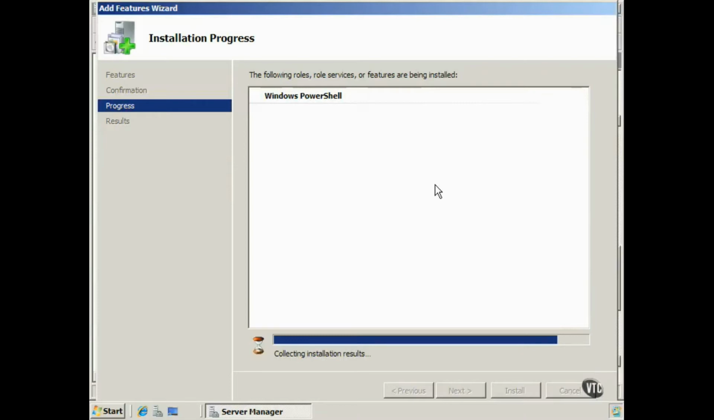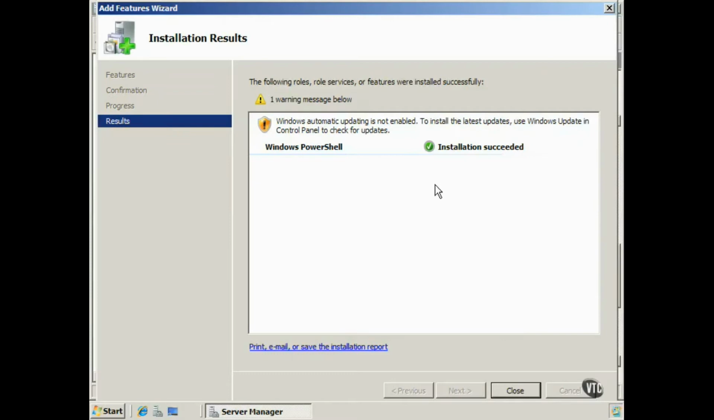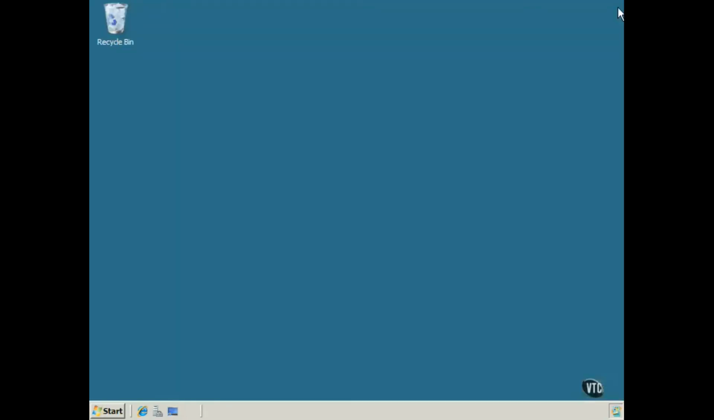Okay, so notice that our installation is proceeding along very nicely. It's telling us now it's collecting installation results. This thing's been running, notice that ran for maybe a minute. So I will close this out, and so now I have Windows PowerShell on my machine. Now in the next video or two, we're actually going to look at opening PowerShell up and looking at some examples of what we can do with it. Okay, so I'll see you there.